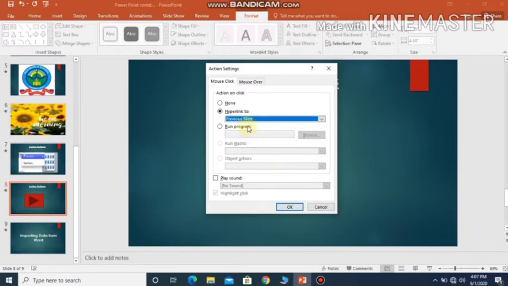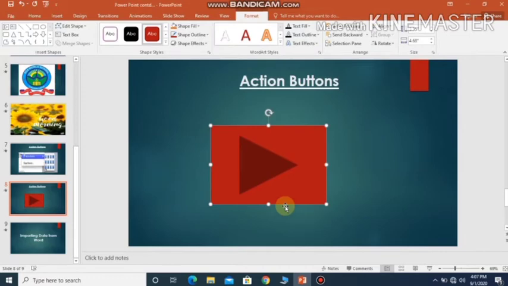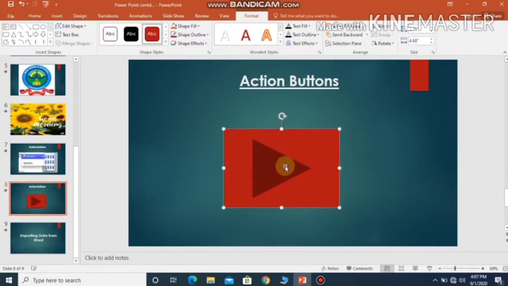After making the selection, you just click on OK. So the action will be inserted to that particular button. And one more thing you have to remember, children, action button works only in the slideshow view. So now if I click on that button, nothing will happen. I can just move it, that's all. I can't perform that action in this view. If I want to view that action, I have to go for the slideshow view. In previous classes, I taught you the shortcut key for slideshow, right?